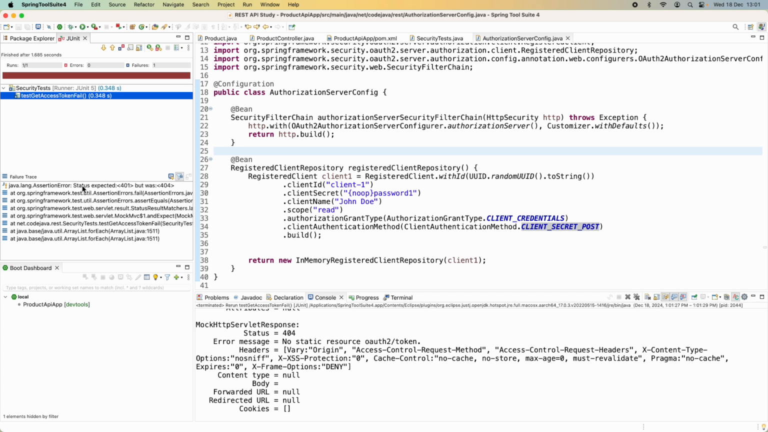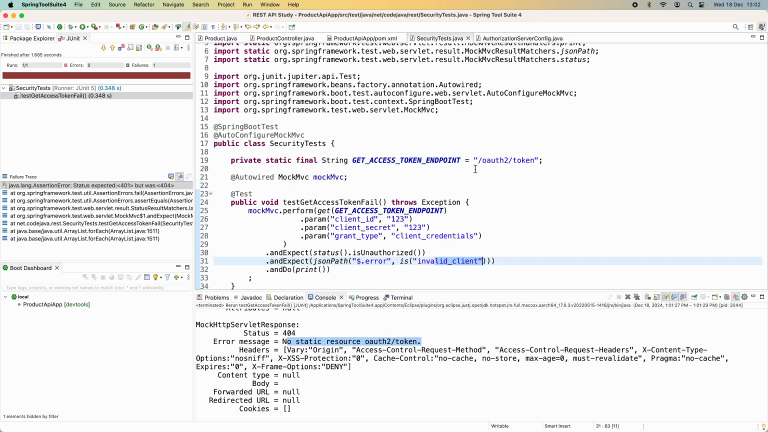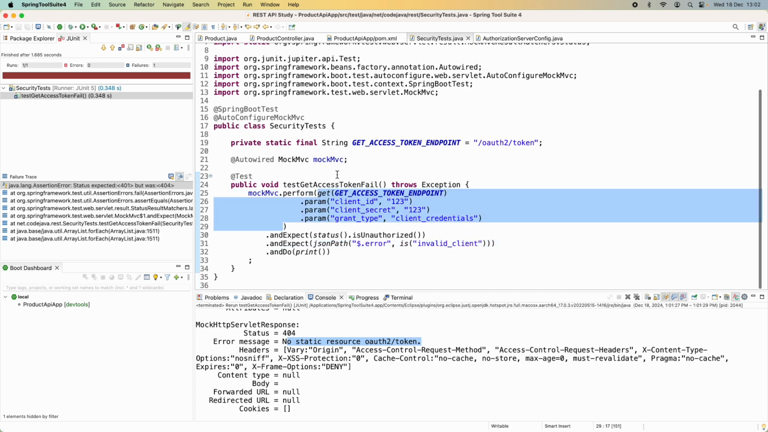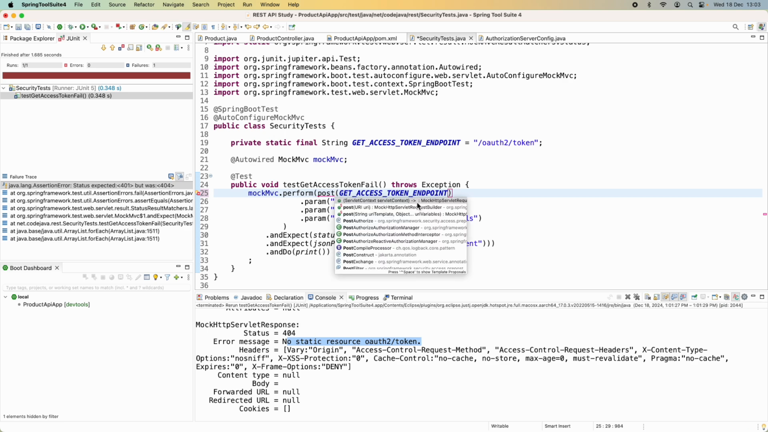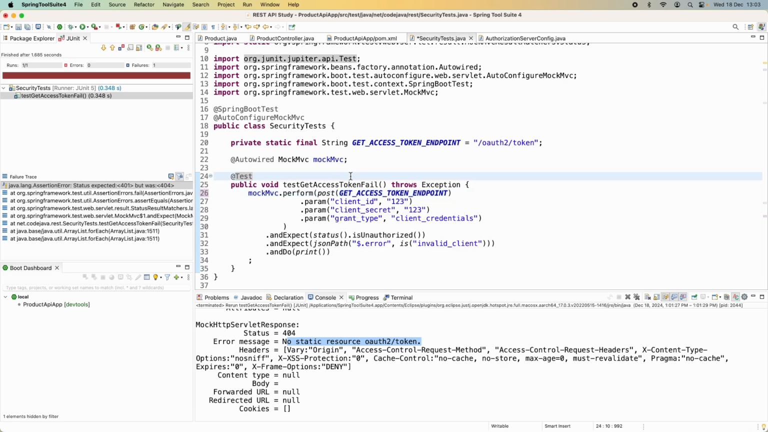You see, we got a different error, status expected 401 but was 404. 404 meaning no static resource oauth2/token found here. Let me check the endpoint, /oauth2/token. Sorry, we must use post here, not get. My mistake. It should be post here. Post, we send an HTTP post to the server. Okay, and run again.